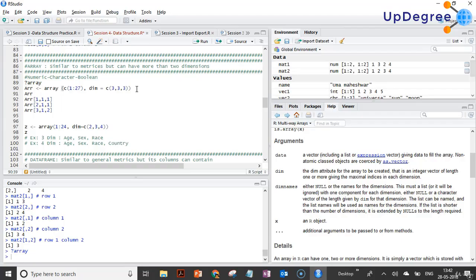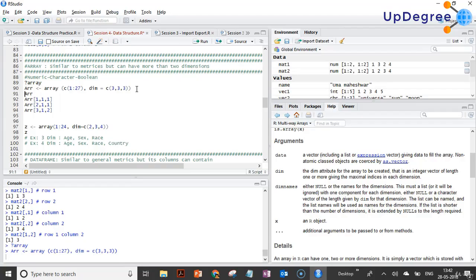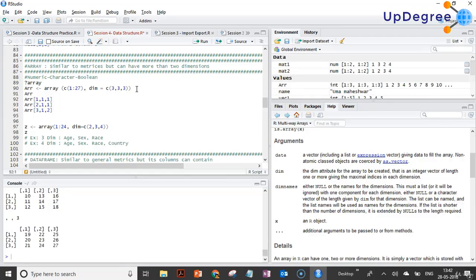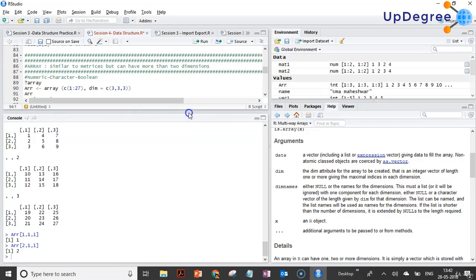Yeah, so as I was saying, first we are creating an array called ARR, and you can see the result. And if you want to access a particular element, like the first element from x equal to 1, y equal to 1 and z equal to 1, which would be 1. Similarly, if you want to access x equal to 2, y equal to 1 and z equal to 1, that also you can do from here.